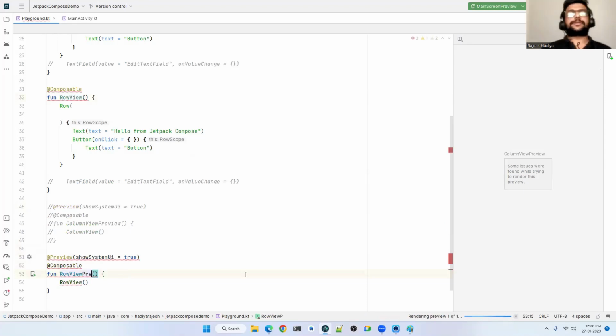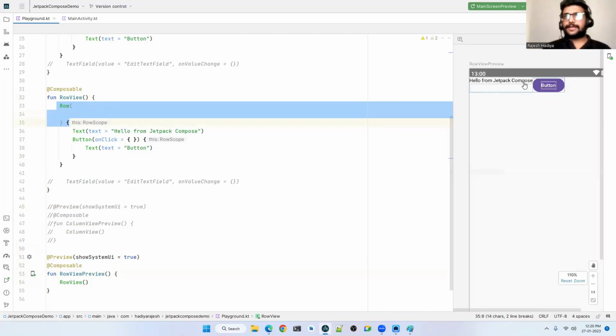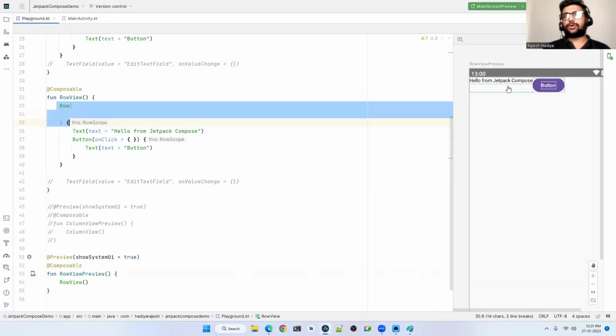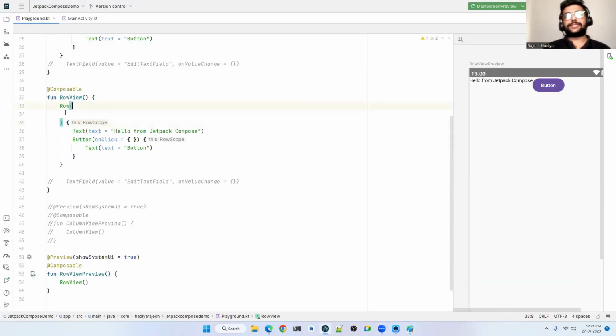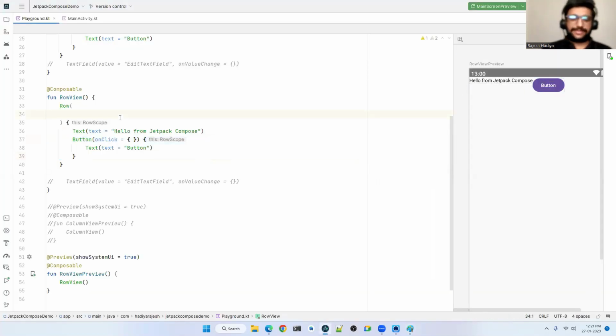Okay, so now let's see how it arranged its children. These are the children, right? And this is the parent. Now you can see it arranged in a horizontal fashion, right? Initially in the column the button was below the text, but in the row it is on the right side of the text, because this is a row layout. So the text will be this one, and the button will be this element at the right side. Now you can see they are not aligned, right?